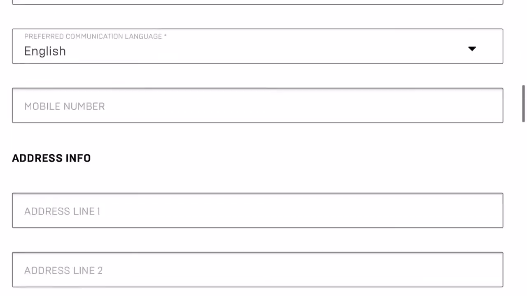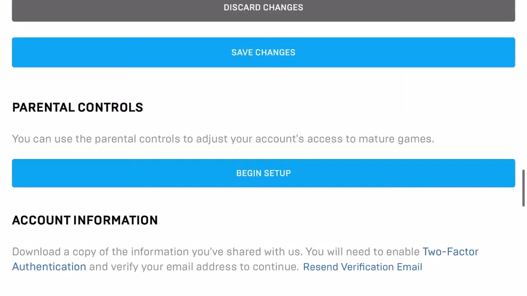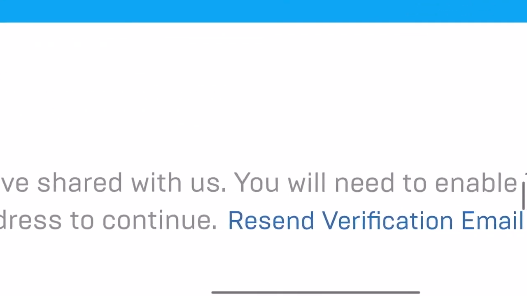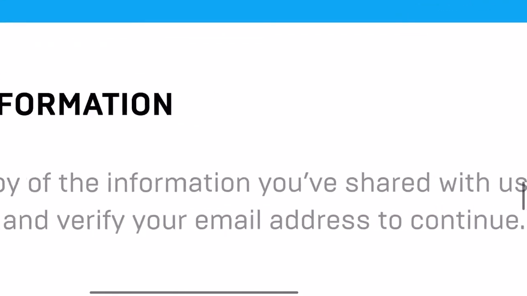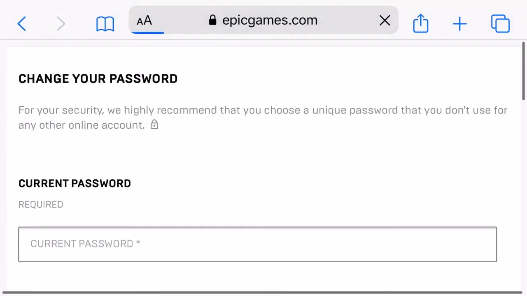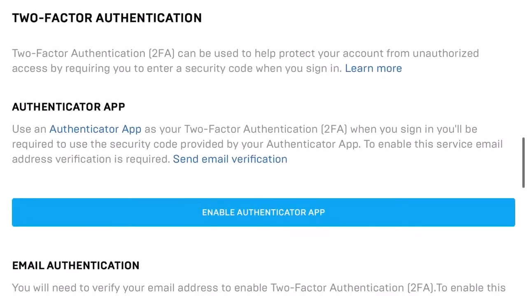And so as I'm scrolling down, you just find right here, download a copy of the information that you shared with us. You'll need to enable two-factor authentication. So you just tap on that. It is a link. Then you scroll down. And then this is how you do it.